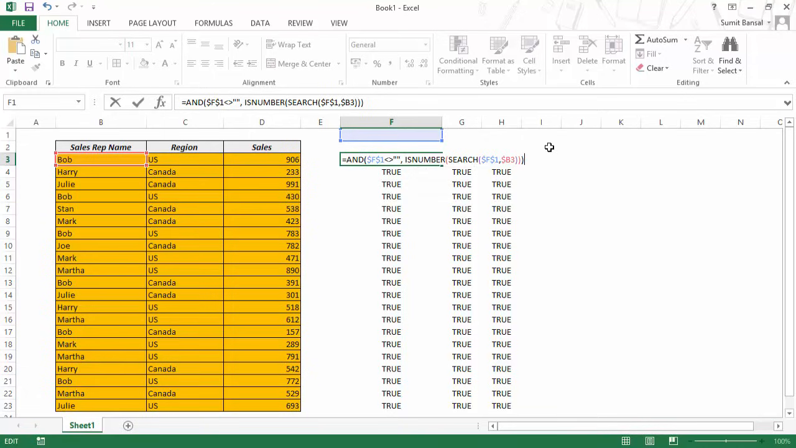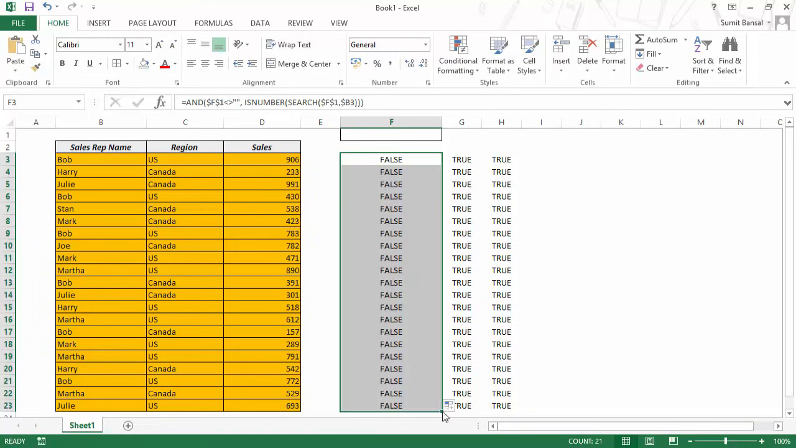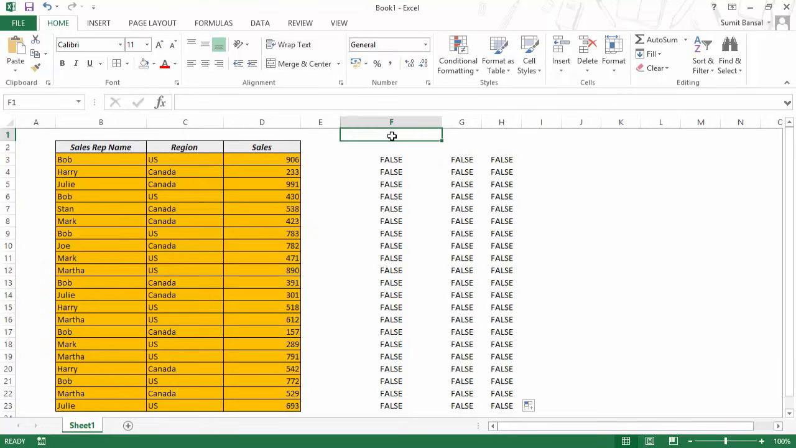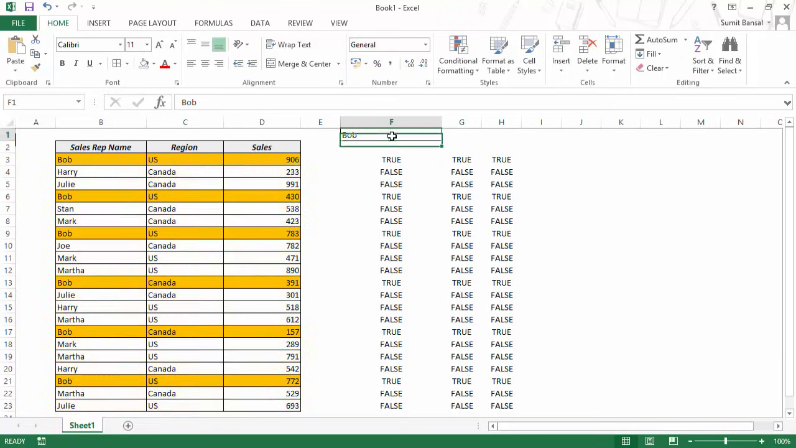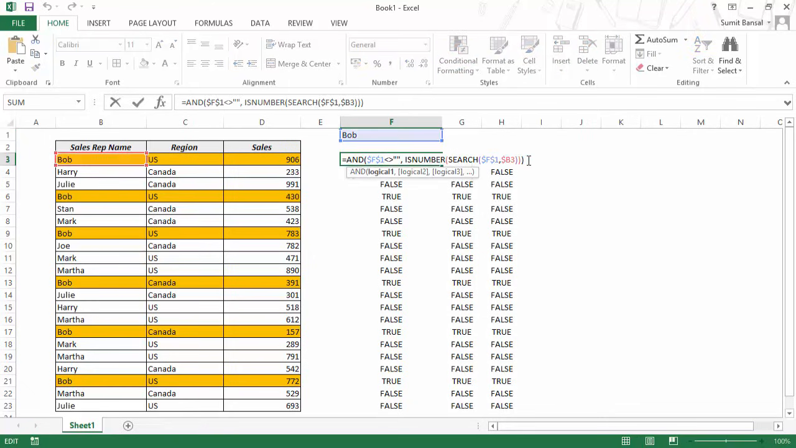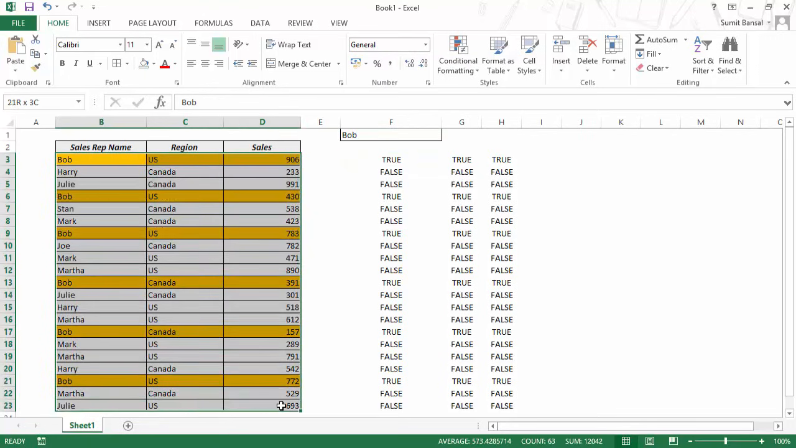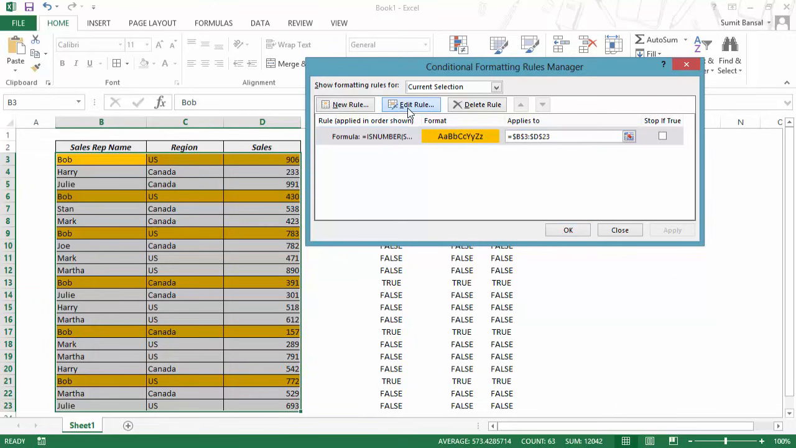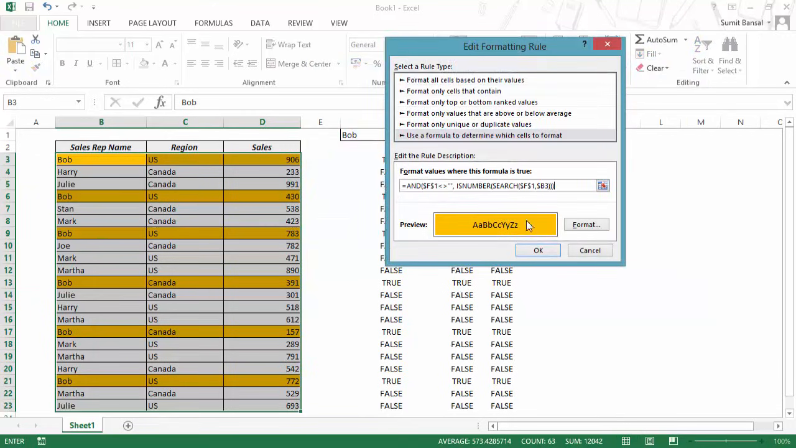Now when I close the bracket and hit enter, it gives me false because one of the conditions is false, which means that this cell is empty. Now when I type say Bob here, it returns true for all those cells where there is a match. So I would use this formula here now, Control C, and I would select this entire data set, go to conditional formatting, manage rules, and here I would edit the rule and paste the new formula.